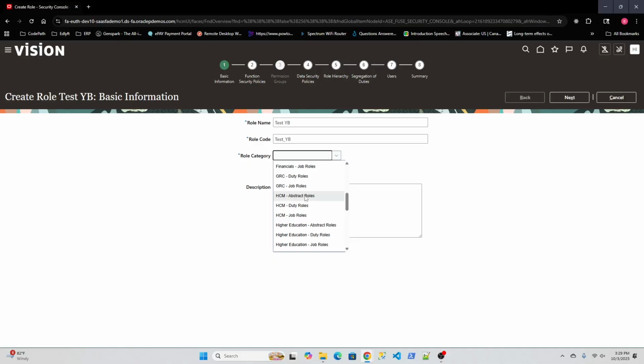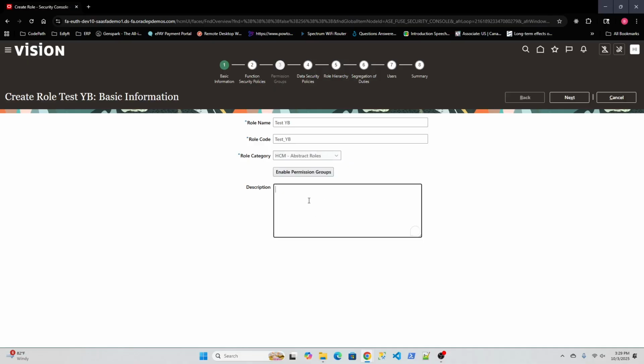So, we can create that. I'll show you guys. So let's create this abstract role. Most of the time you have to create the HCM job role. It doesn't matter, HCM or finance or whatever, but if you create an abstract role, it's not editable. So let's do an abstract role. You can put here a description, test role, and let's go to next.